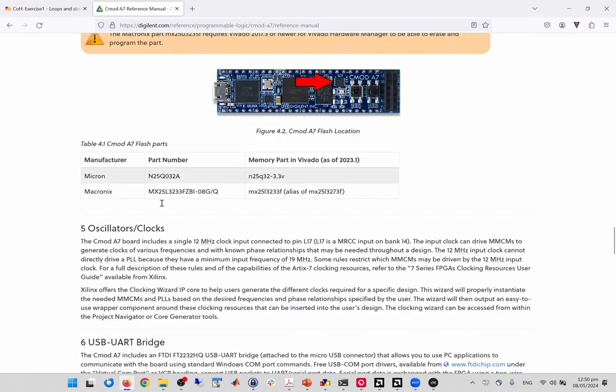What is important is that in some models they integrated Micron flash, in some others Macronix. Then we have to check which board we have. I mean, all of the boards that you have should have the same flash. And then we need to define this because Xilinx provides this feature: for example, in Vivado, you say I have Micron or this one, and then Vivado can configure the flash.